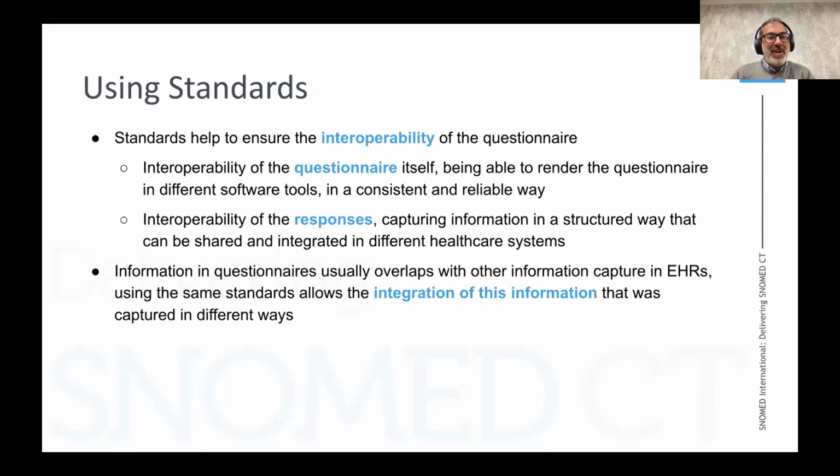But you also want to have interoperability in the responses. So you want to capture the responses of the questionnaire in a way that can be integrated with other aspects of the health system. So if in a questionnaire you ask if the patient smokes, you probably want that information to be comparable with other parts of the EHR where you record the smoking status of the patient. So you need the responses to be interoperable as well.